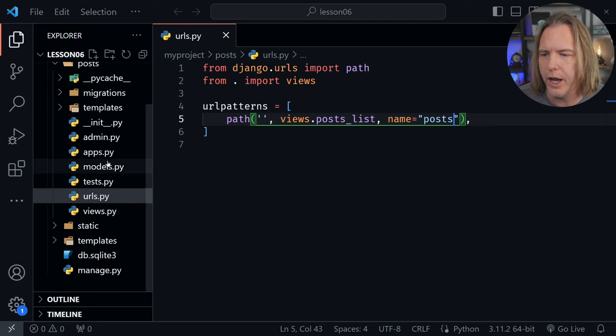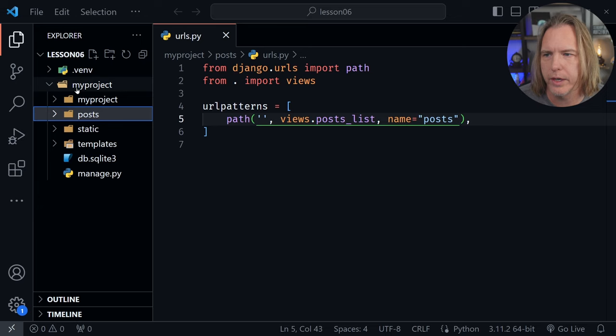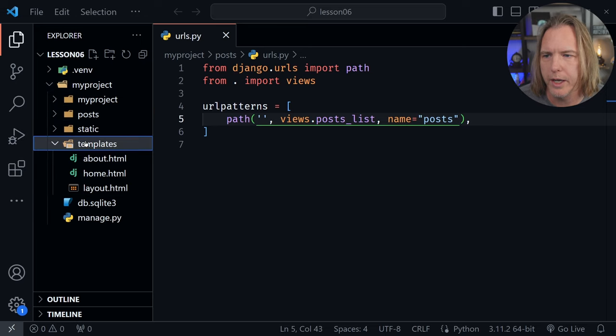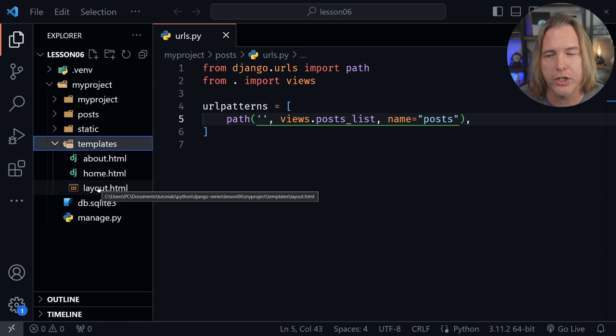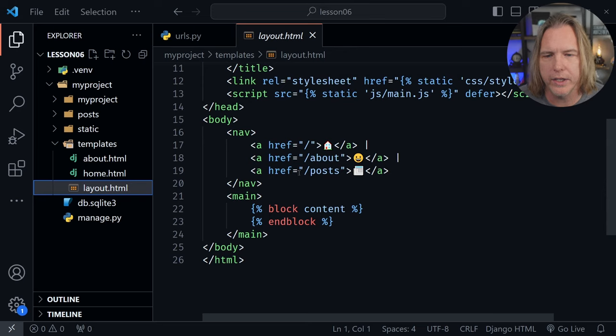We'll go to the top level templates directory here. So not in the post directory, and we want to come down to templates. Now inside of templates, we have a layout.html. So let's open that up. And inside of the layout, we're going to /post.